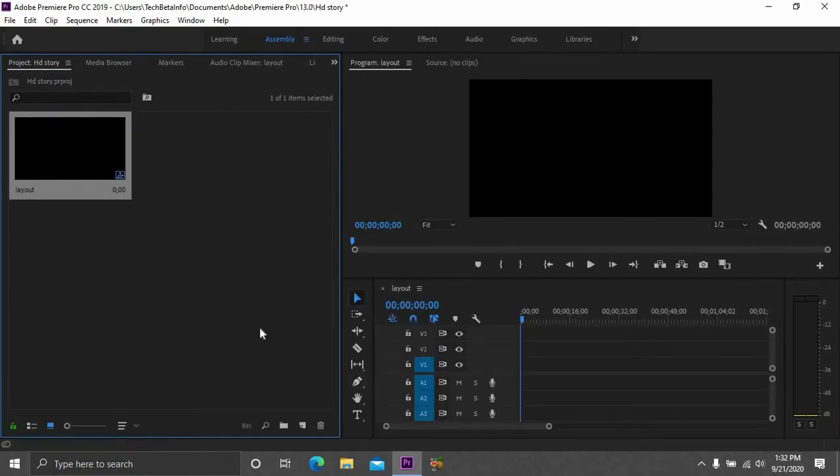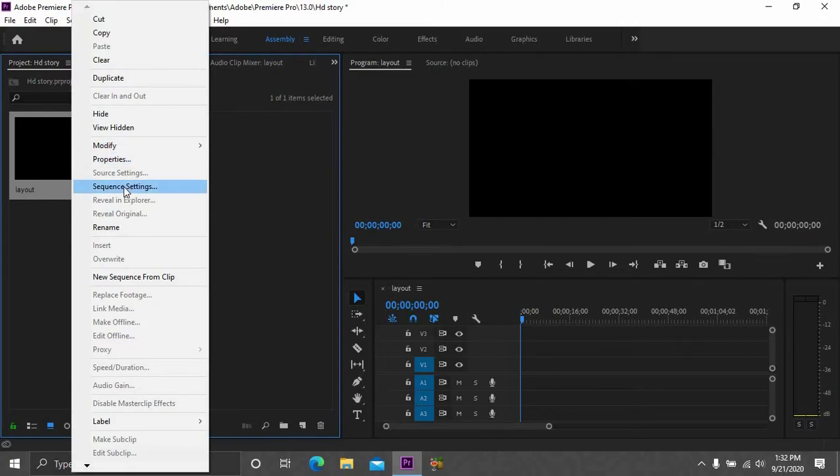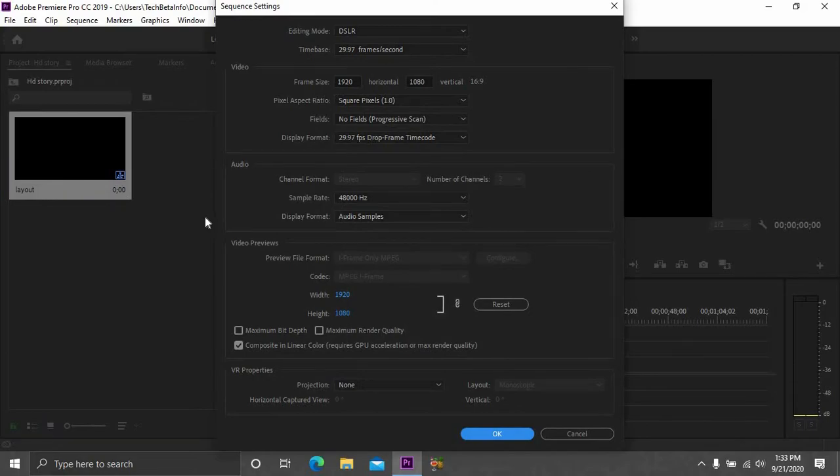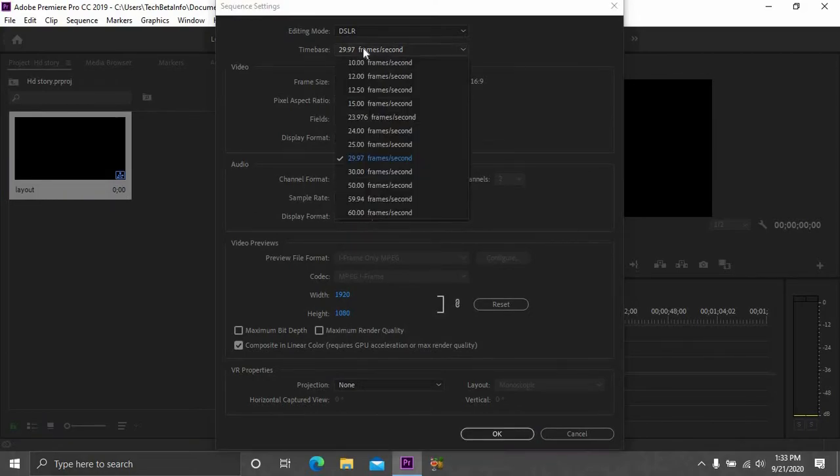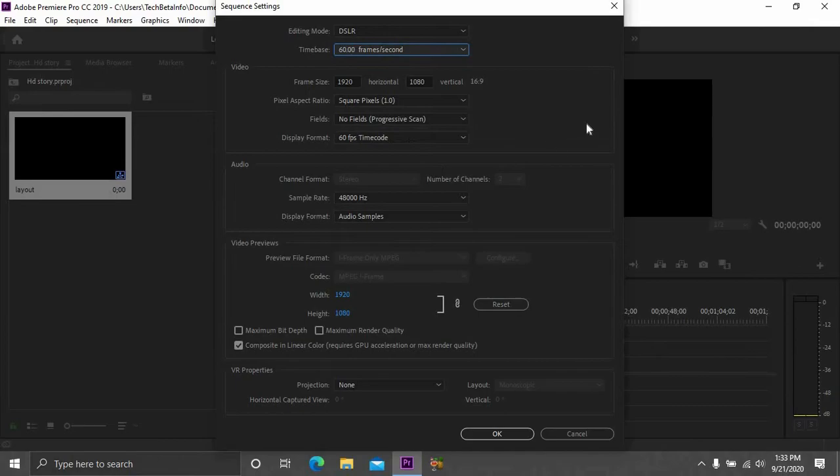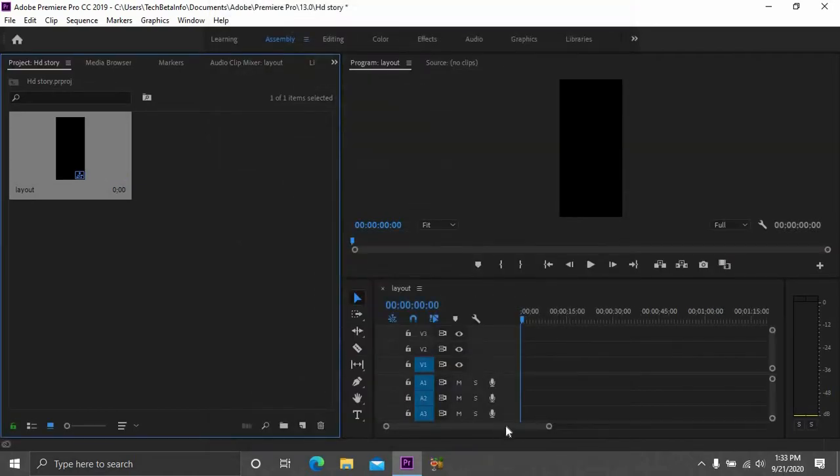Then click on OK. Now on the left side of the screen, right click on the layout under the HD story and again click on Sequence Settings. Then under this, click Time Base and select 60 frames per second. Then enter the frame size as 720 and 1560 horizontally to get the full screen. Next, select the maximum render quality and then click OK if any box appears.